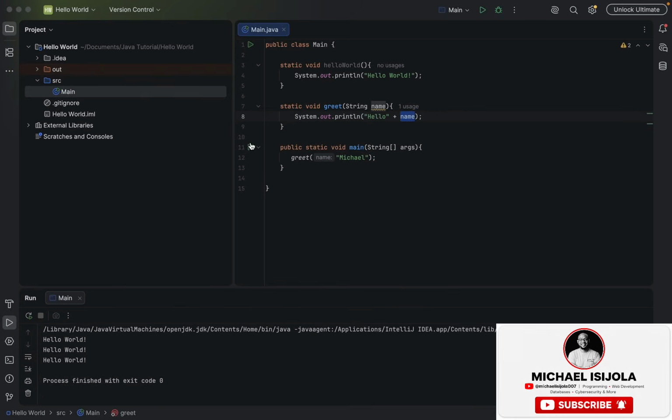Let's just try and run this so I can have a better understanding of what I'm talking about. Now, can we see that it just says hello Michael? And of course, let me just put the space in there, so if we run it again, you can see the space in there. So hello Michael.